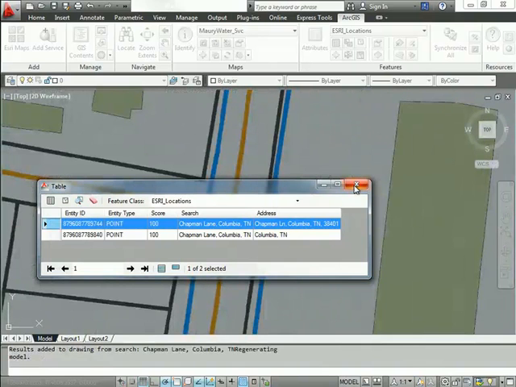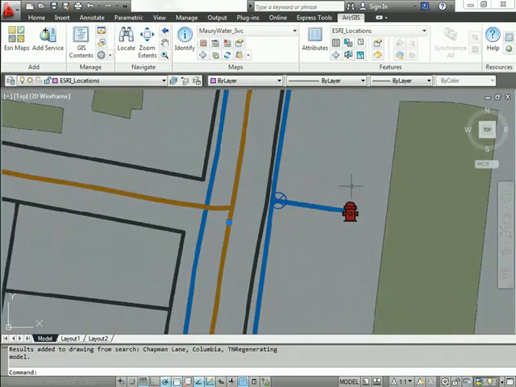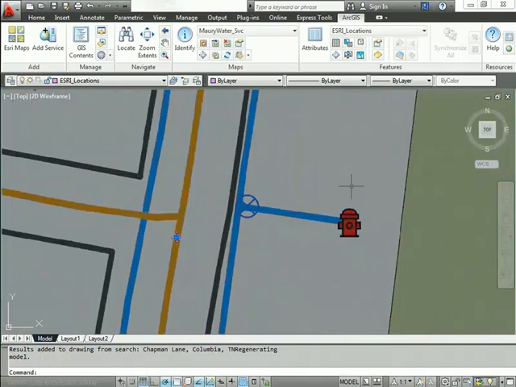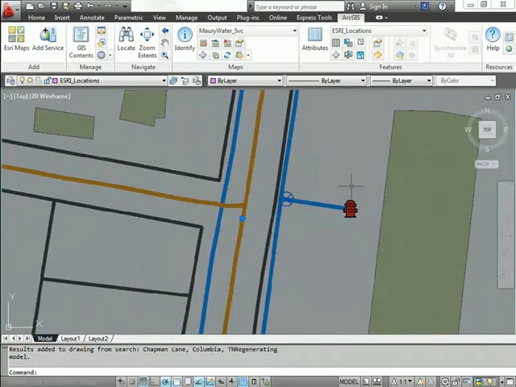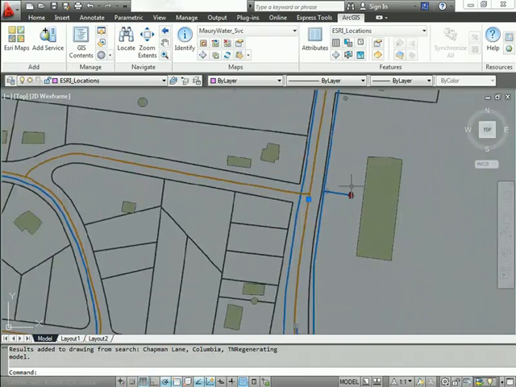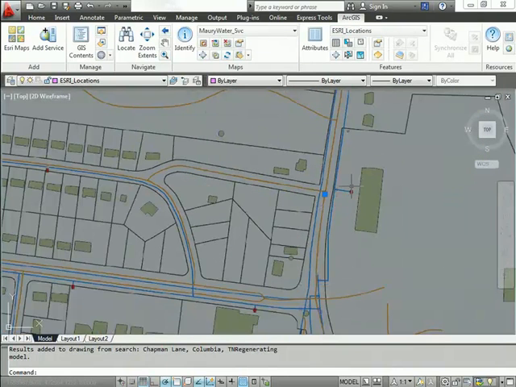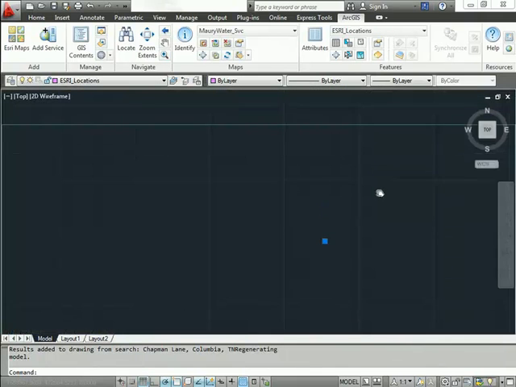So I'm going to zoom over to that street using the located location or address based on Chapman. And now you'll see displayed, this is the map service for the area I'll be working in.